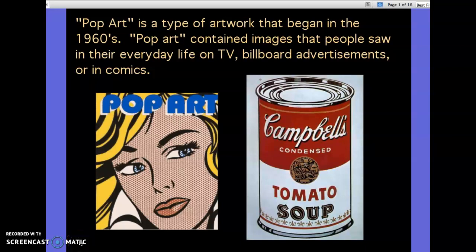Hi friends. Our next project connects to pop art. Pop art is a type of artwork that began in the 1960s, and it usually contains images that people see in their everyday life on TV, such as TV commercials, TV shows, comics, billboard advertisements.